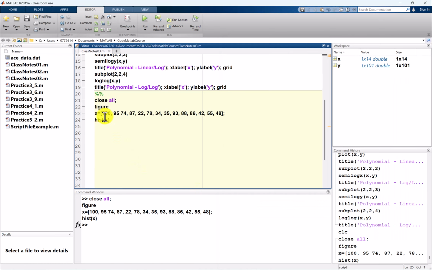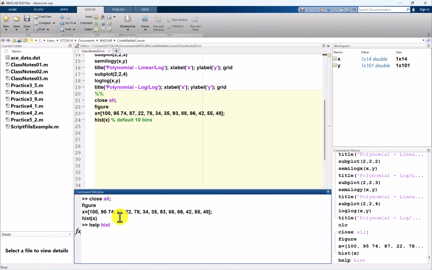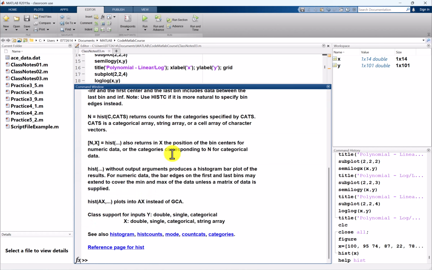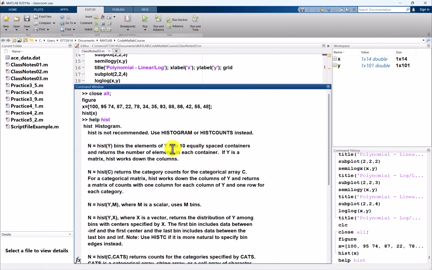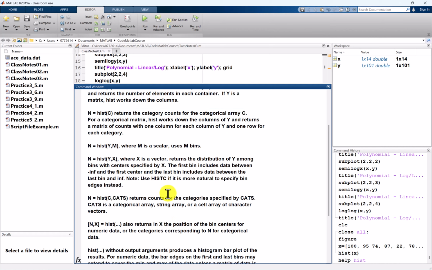Now, of course, I can go in here, and the default is 10 bins, meaning a range of 10. Between 10 to 20, 20 to 30, and things like that. But if you do help hist here, it tells me you can change that. So let's wait for this to pop up. It tells me the default is 10 equally spaced containers, and you can go in here and change it. You can say, well, I don't want 10 equally spaced containers. You can play around with that.